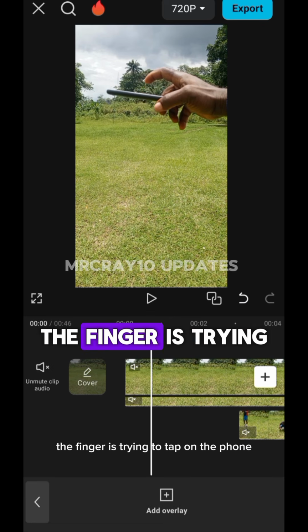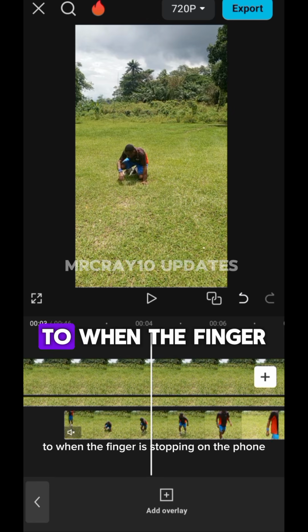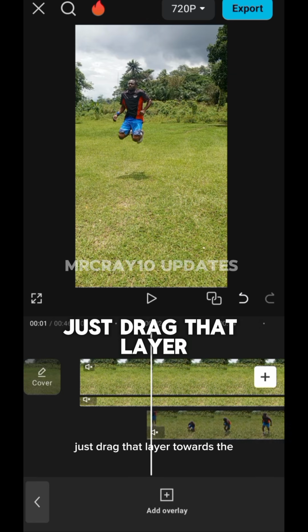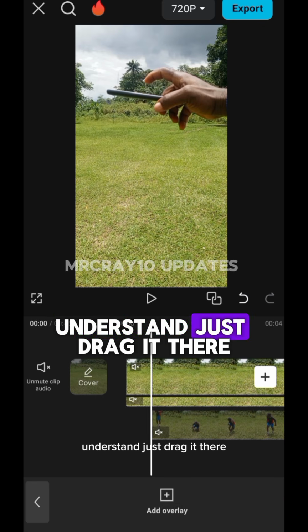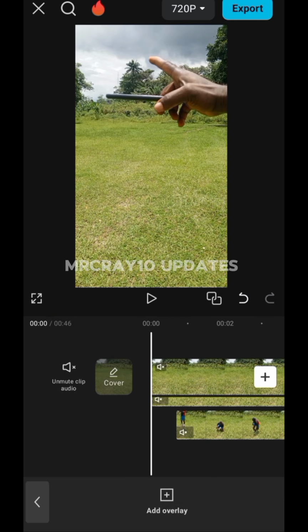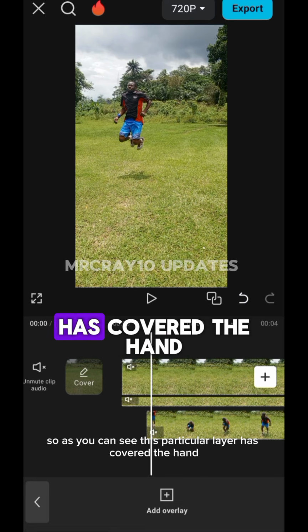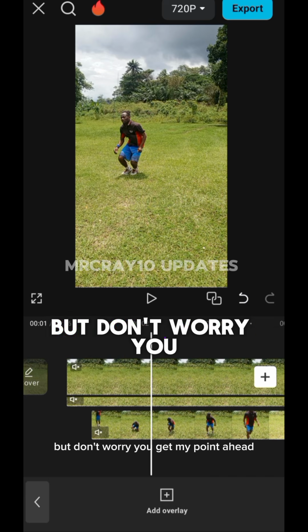You can see the finger is trying to tap on the phone. So when the finger is tapping on the phone, just drag that layer towards there. Understand? Just drag it there. So as you can see, this particular layer has covered the hand. But don't worry, you get my point.